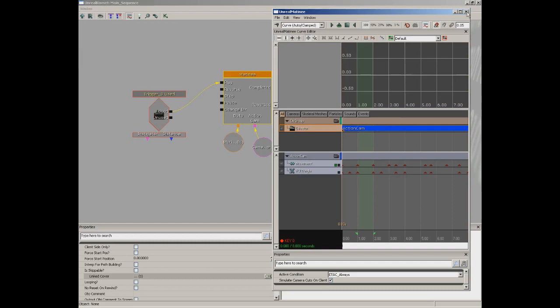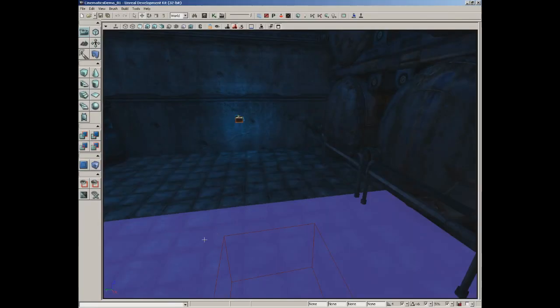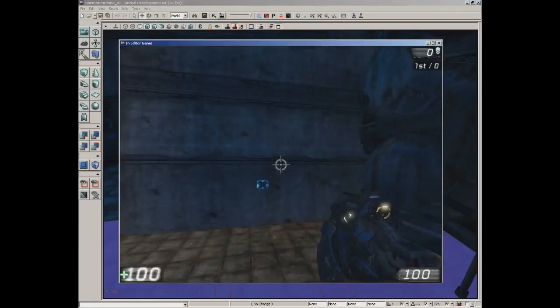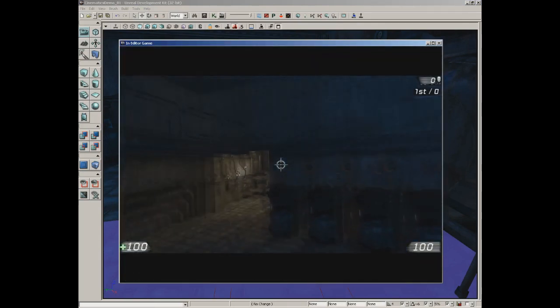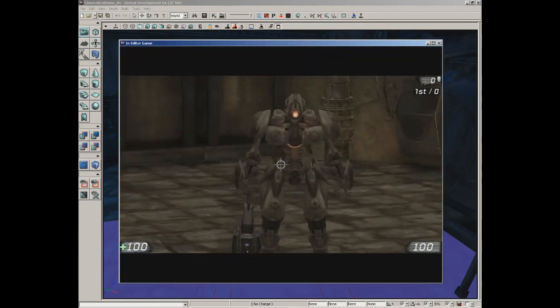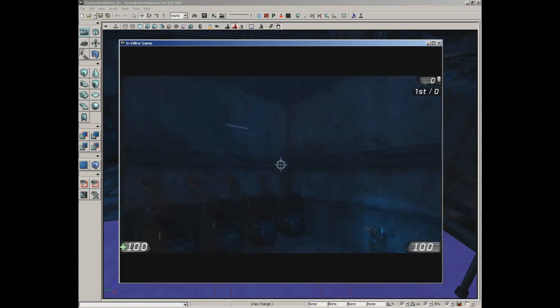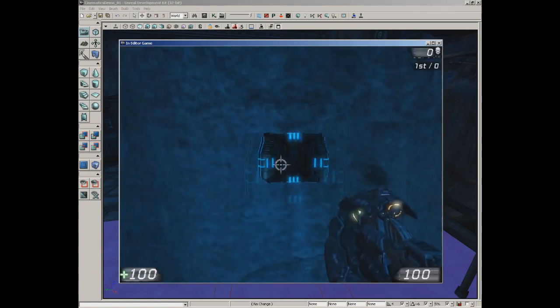Now let's test it out at this point. So I'll close, right-click, play from here. And we are able to view our camera. So let's take a look at our next problem.